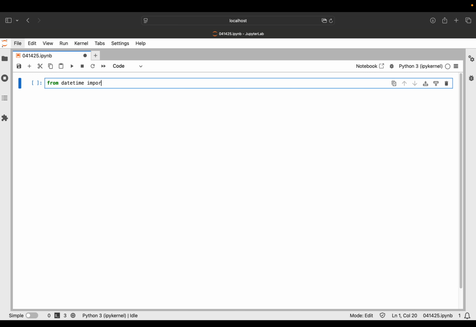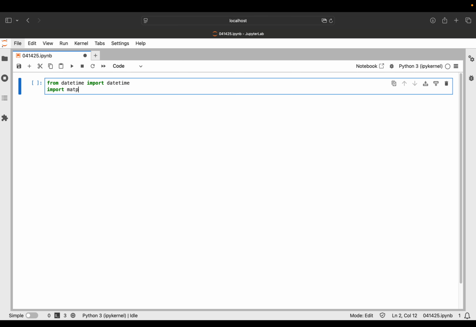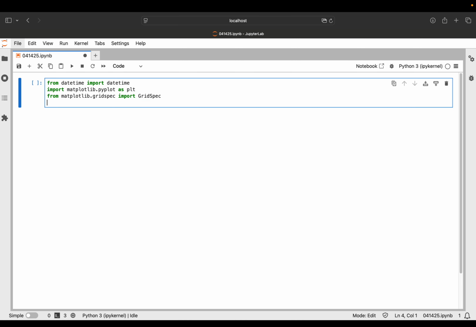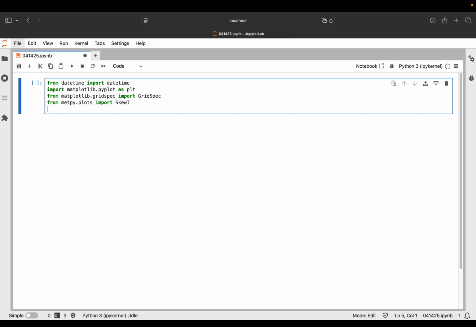From datetime, I'm going to import the datetime object. I'm going to import matplotlib.pyplot as plt, because of course we're doing plotting operations. From matplotlib.gridspec, I'm going to import the GridSpec object. From metpy.plots, I'm going to import the SkewT object.